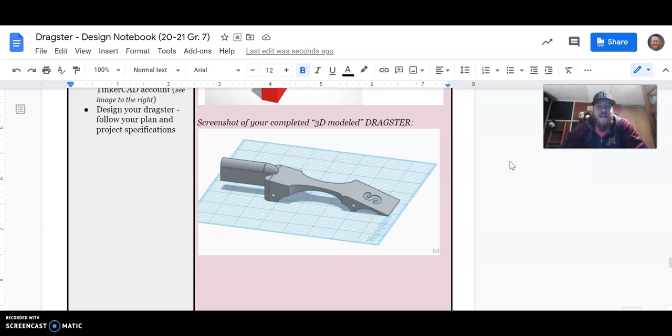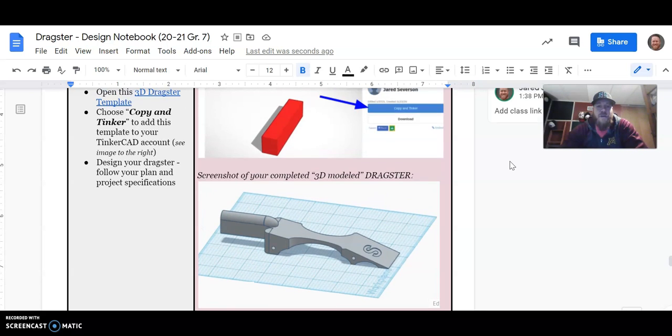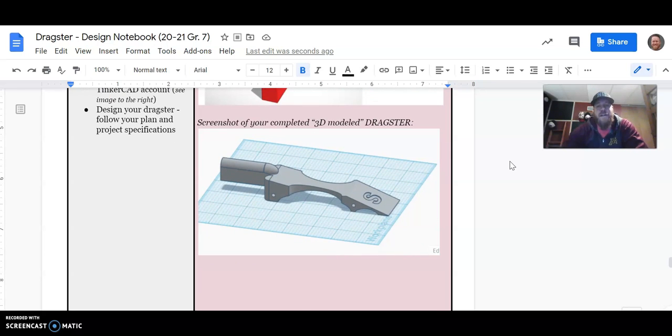So let's go ahead and do that and enjoy doing this, whether it's making it out of wood using the shop tools or whether it is printing it and making it on Tinkercad.